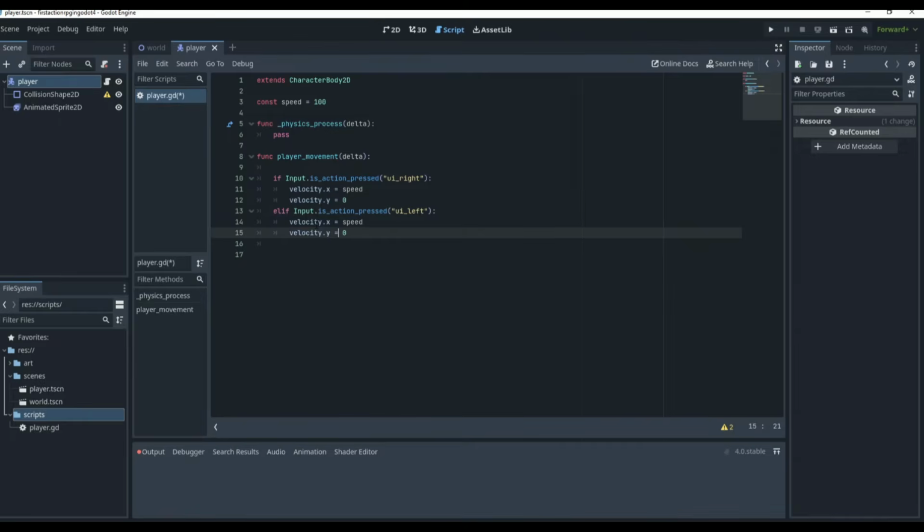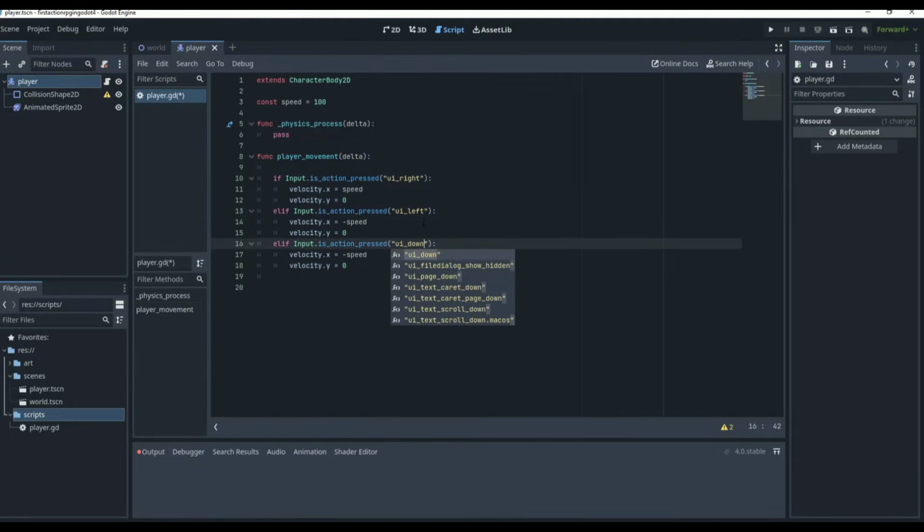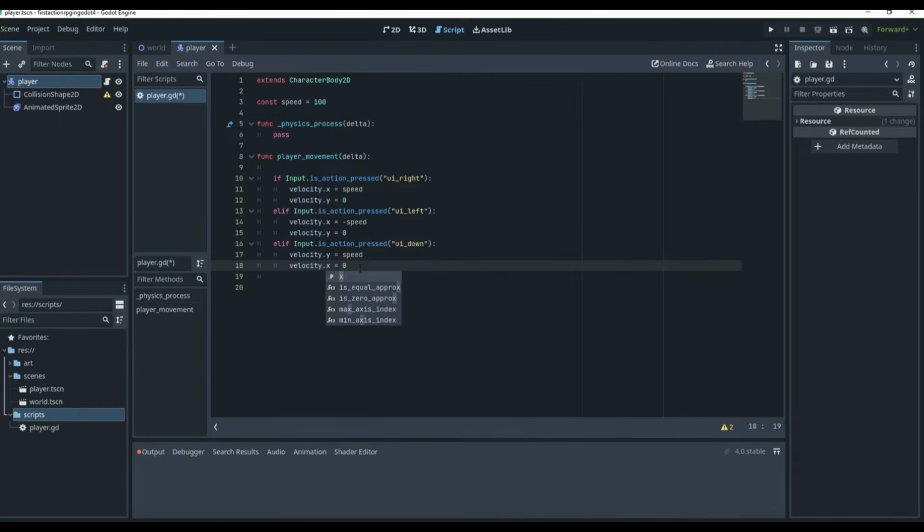And then velocity.x needs to equal negative speed, so it can go in the opposite direction. And y still needs to equal 0. If we copy this and paste it again, then we have ui_down instead of left. And then velocity.y needs to equal positive speed, and velocity.x needs to equal 0. So we're only moving down, we can't move any other direction when we move down.